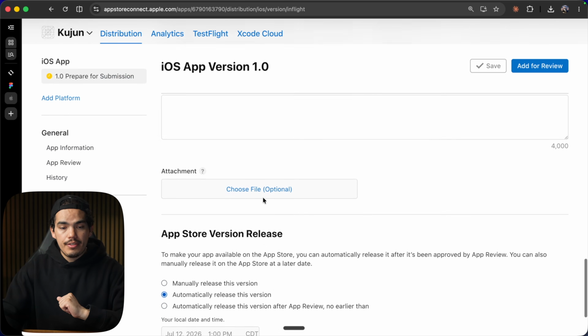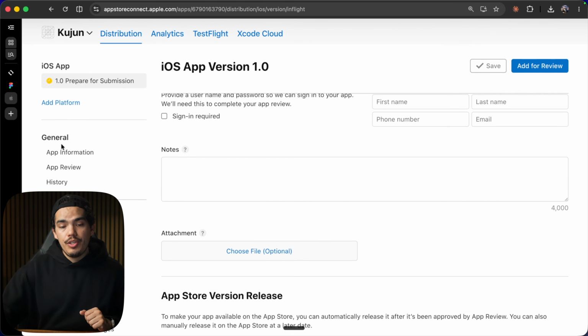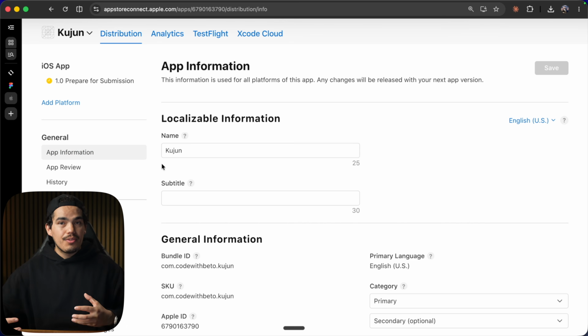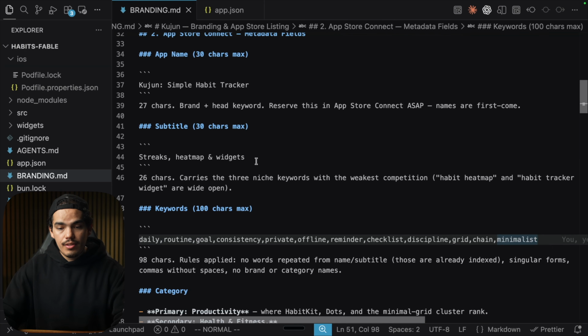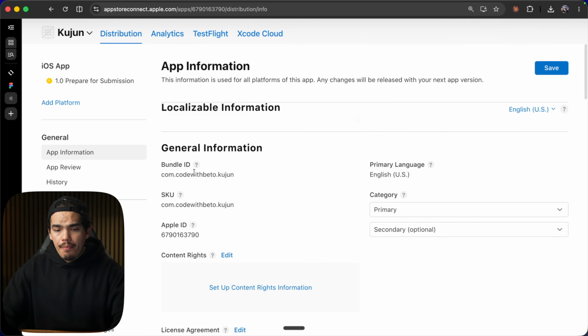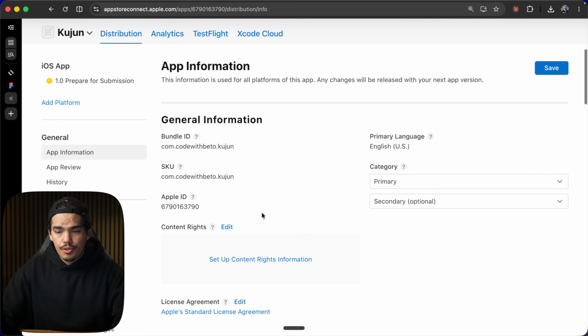I have everything saved. Now, the next thing that we need to do is go to the app information here on the left. And now we get to the fun part. We need to provide a name, which is already there. This is my subtitle, so let's just bring it here. General information, just make sure that everything looks correct here.